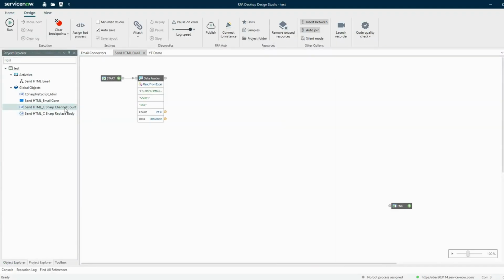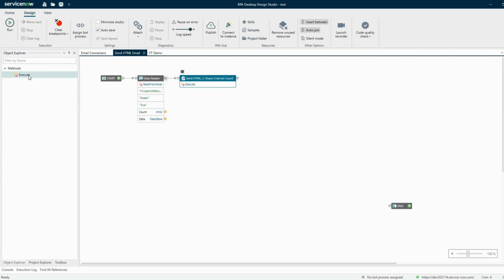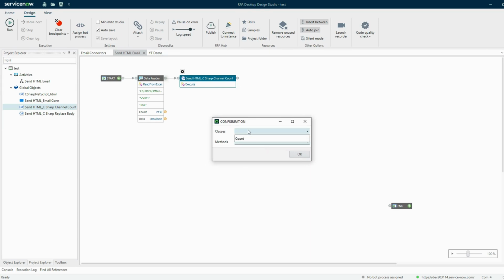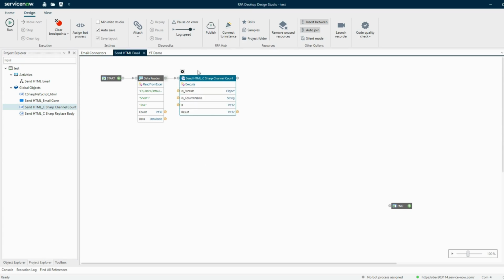The next step is to execute the code. Double click on it to get its method, which is Execute. The connector has only one method, which is Execute, so you have to configure it in the global objects itself. By default you won't get the classes and methods over here. Just click on this, and here you have to choose the classes, which is Count in our case, and you have methods, and also some default methods like string, where you can get the hash code and so on. Let's choose FindSuccessCount. Click on OK. As soon as you select your method and class, you will see all the respective input parameters and the output ones.